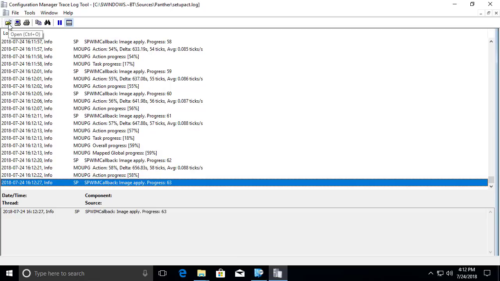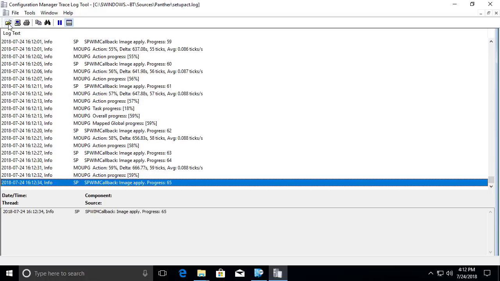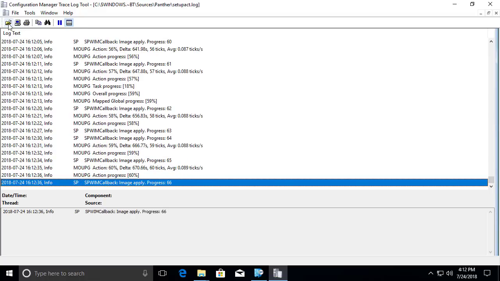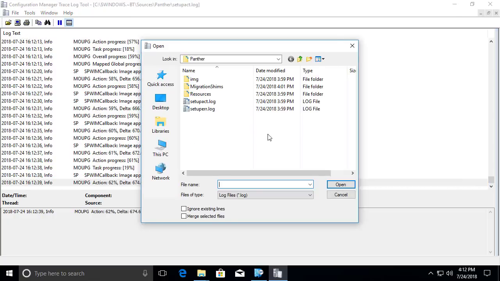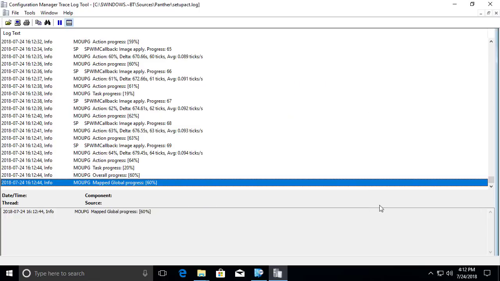Generally, the task sequence log might be pretty generic, and it would just report back what SetupACT tells it was the error code. So if you actually want to dig into it, you could come to this Panther folder and then look at the SetupACT, and the SetupErr.log will generally give you more details why the upgrade failed.